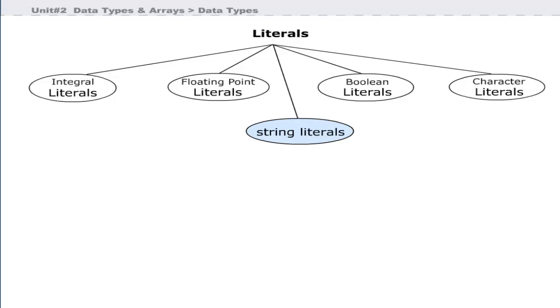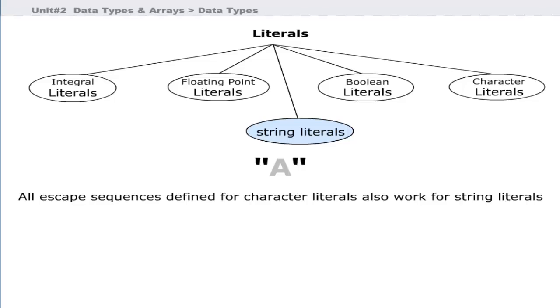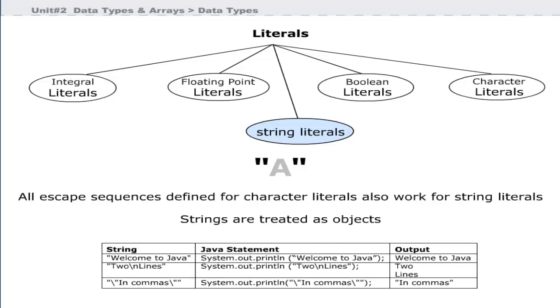Last type of literals are string literals. String literals are enclosed in double quotes. All escape sequences defined for character literals also work for string literals. Strings are treated as objects in Java. Do not split strings on multiple lines because there is no continuation character in Java. This table shows some string literals, Java statements, and their output.